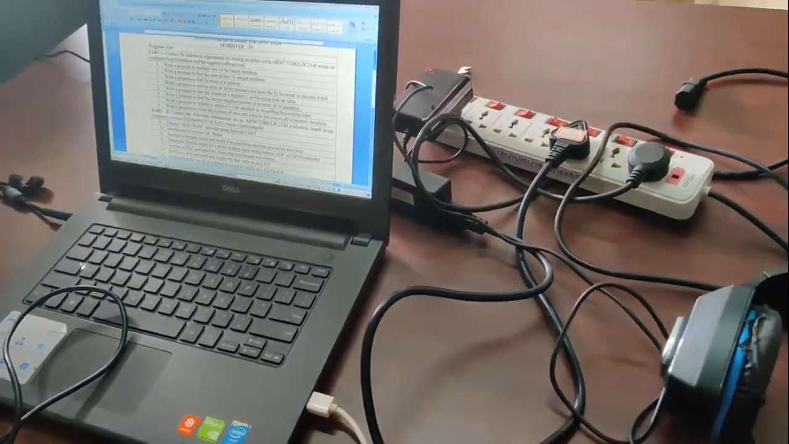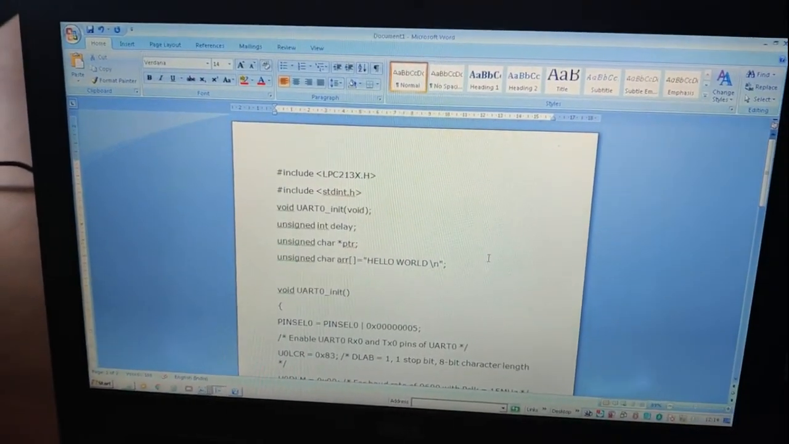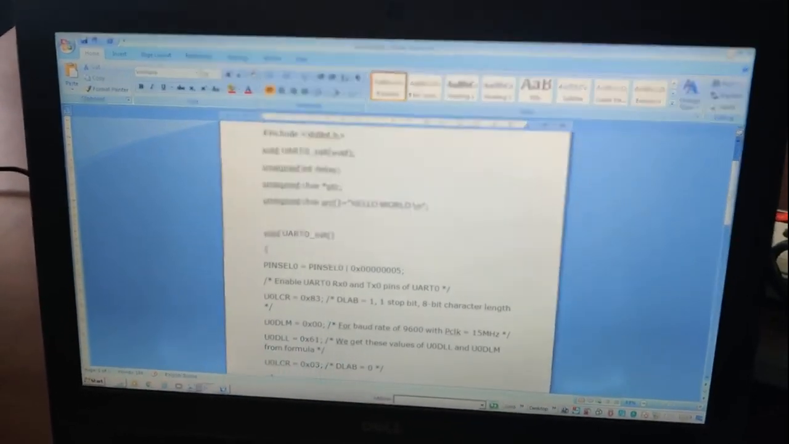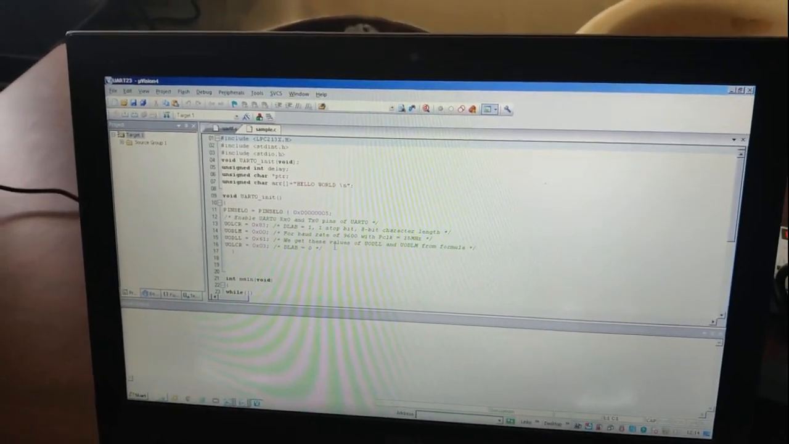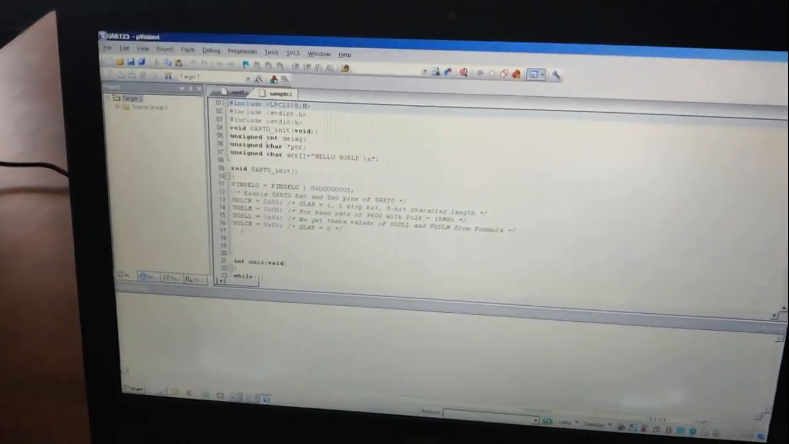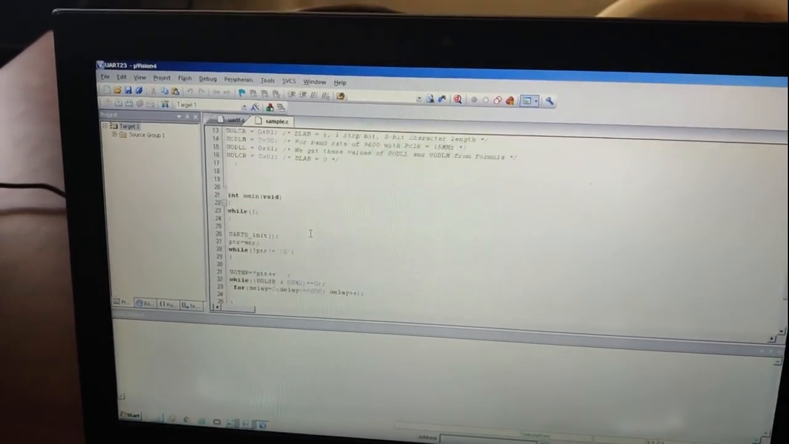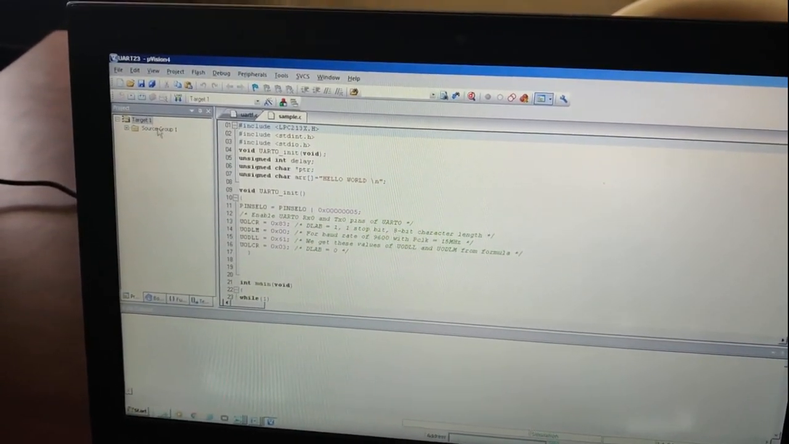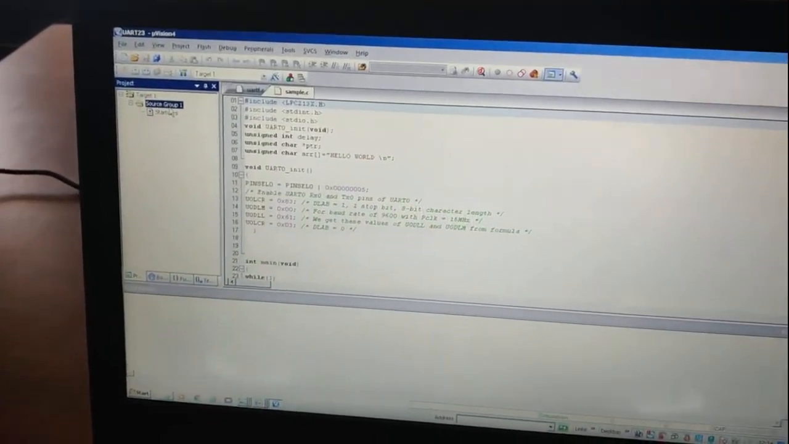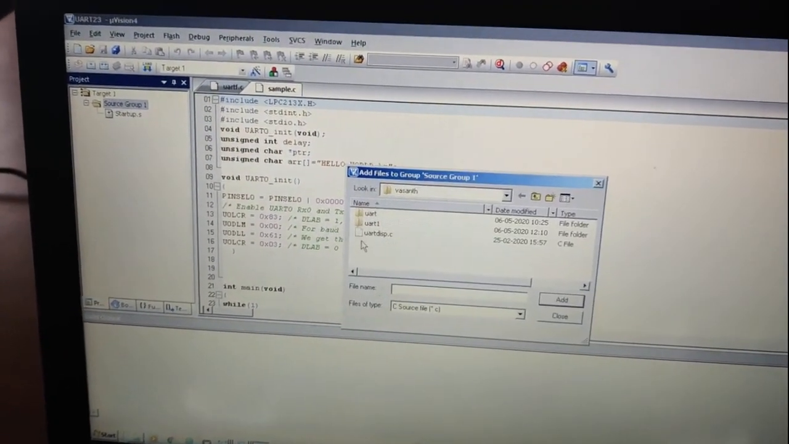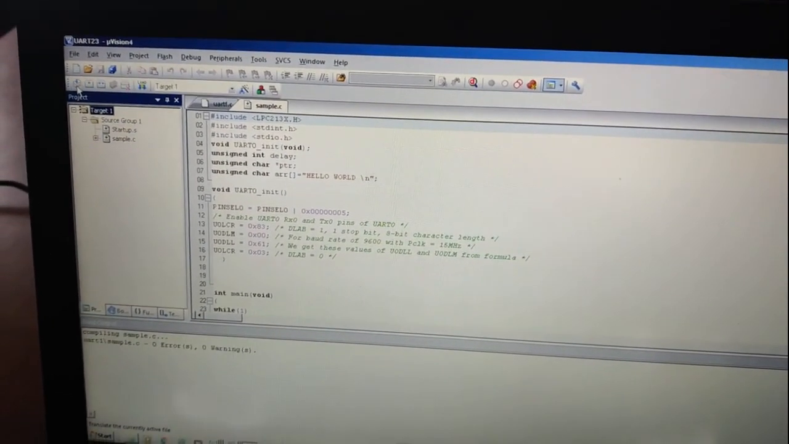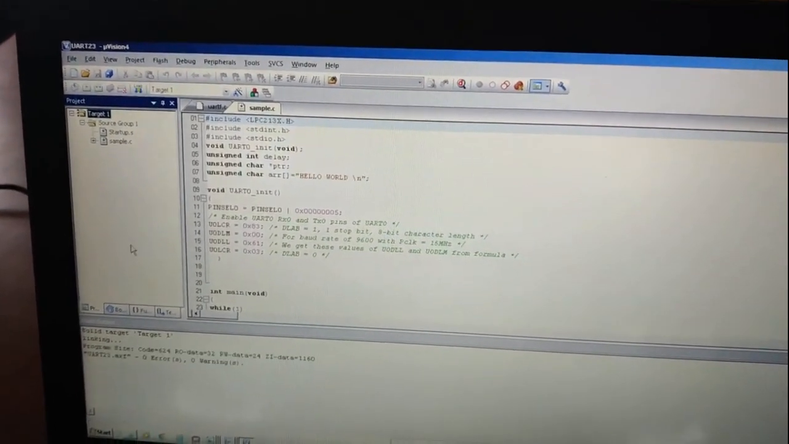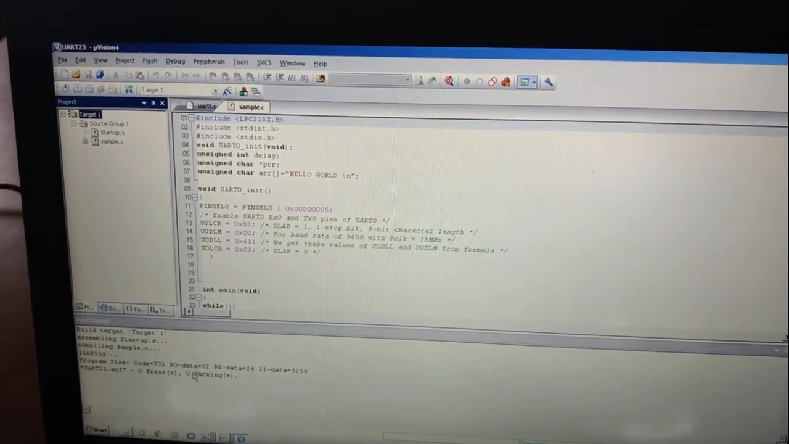Now let me open the program. This is the program for UART. I have directly opened the program. You can see here, this is the program opened. I have already explained how the program works. So let me execute this one. Before executing, you have to add this one to the source group. Let me add this one to the source group. So it's added. So 0 errors and 0 warnings. I'll compile and build it.